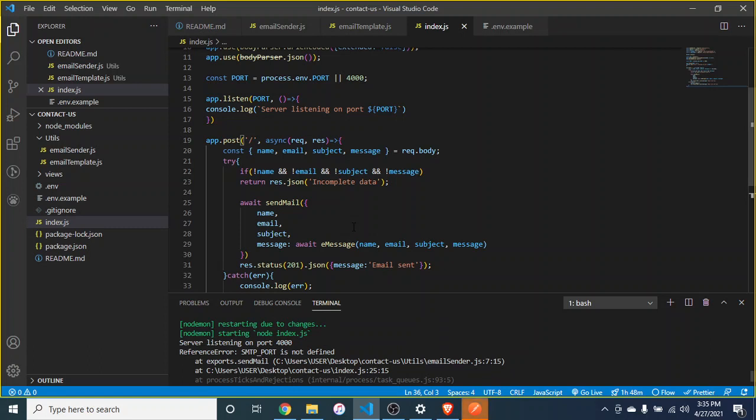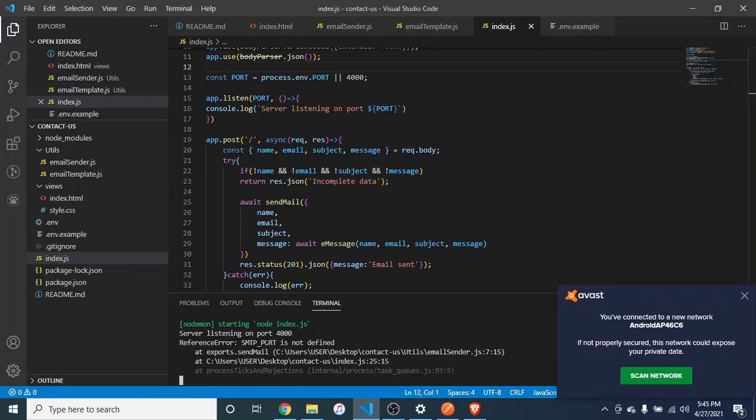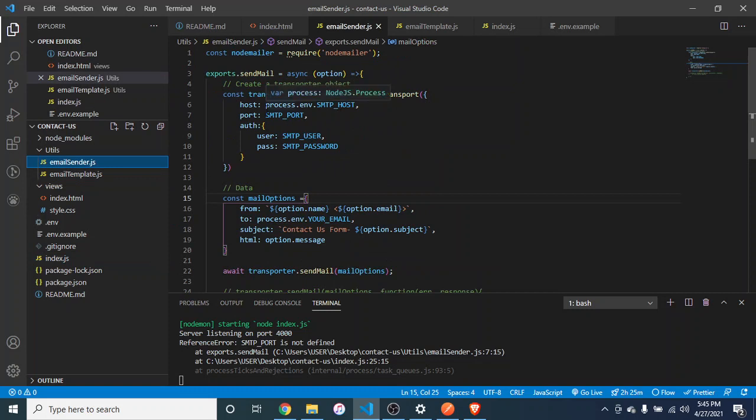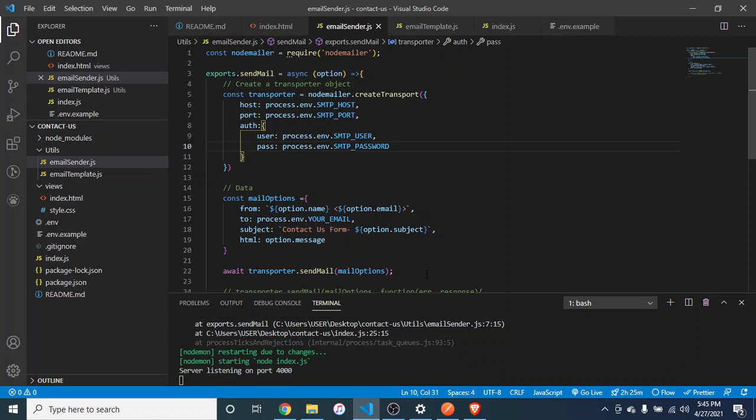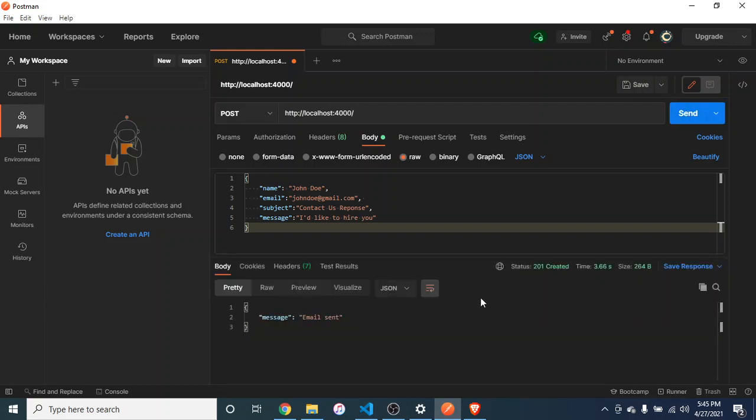Oh, okay. Okay, so let's go to email sender line 7. I forgot to put process.env. Let's try it again. All right, email sent successfully.